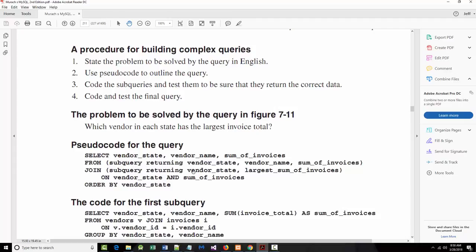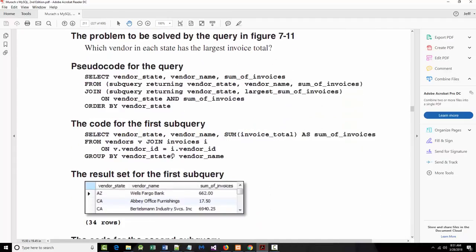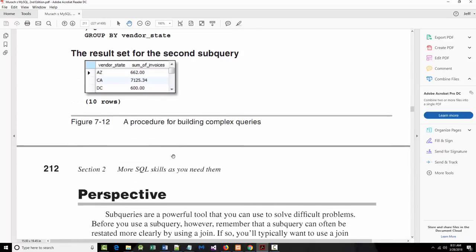Am I right? Then in step 3, you can code all the subqueries and run those individual subqueries by themselves to make sure they're giving you the right information that you're looking for. Then finally in step 4, you code and you test the final subquery. And that's what they show you throughout here on the page.